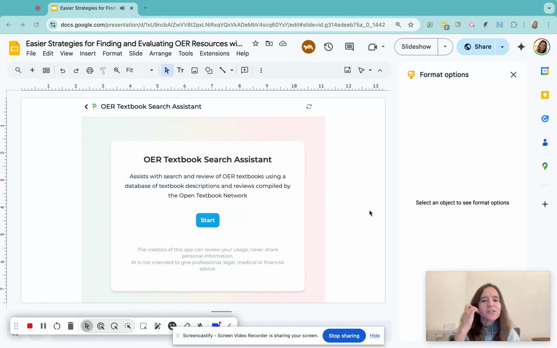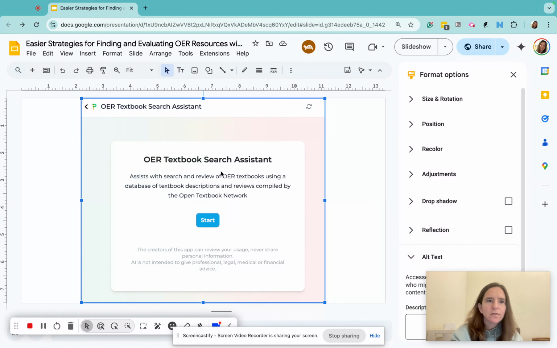Hey, I'm Anna, and I'm going to show you how to use the ChatGPT Mac app to quickly develop alt text for images. So I'm in Google Slides. I've got this screenshot on my slide, and I don't have alt text for it yet.